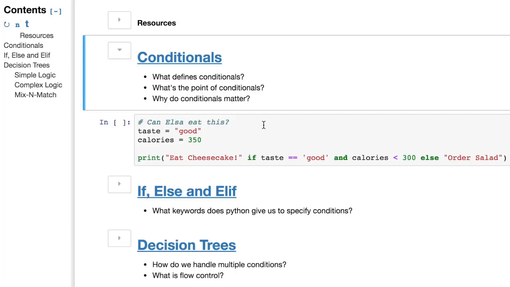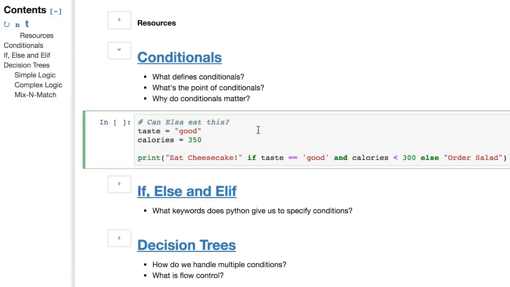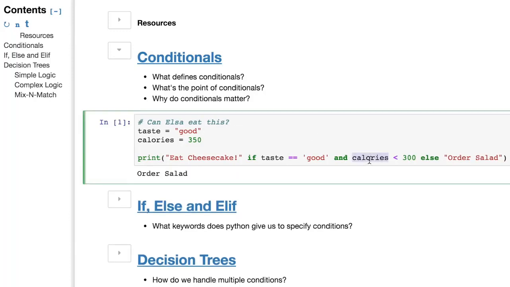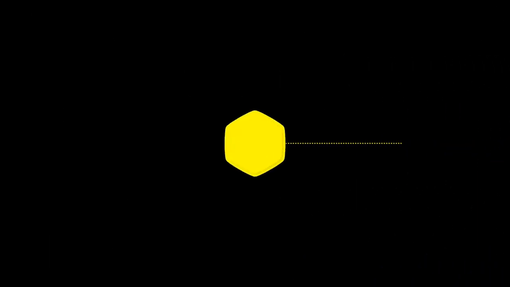Now we can use these in almost an English readable sentence. Print the string eat cake if the taste is equal, the double equal sign, to the string good, and the variable calories is less than the integer 300. Else, print order salad, right? So, can Elsa eat a cookie if she walks up, thinks it tastes good, and has 350 calories in it? Nope, because that's too many calories for her variable. It says that it has to be less than 300. So, instead of printing eat cake, we got order salad.